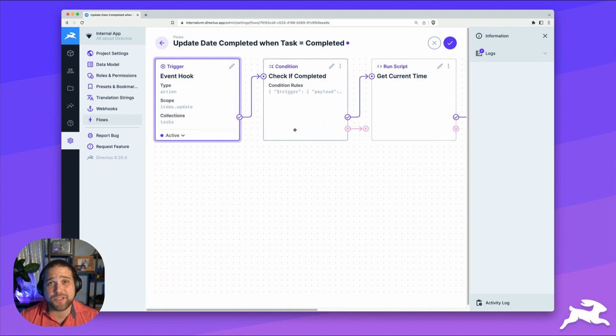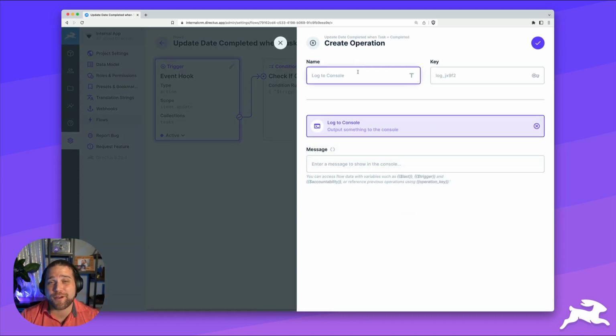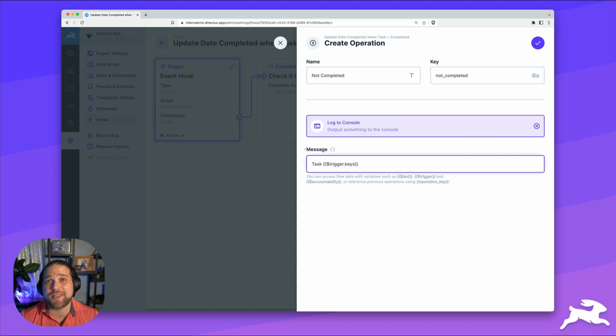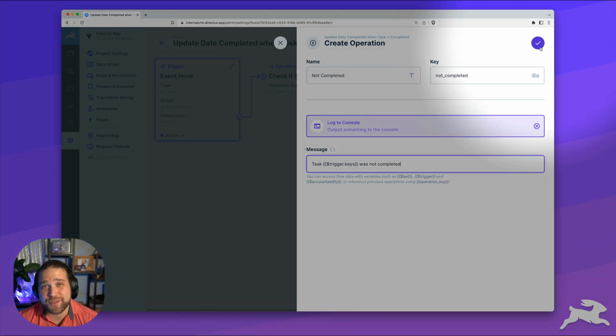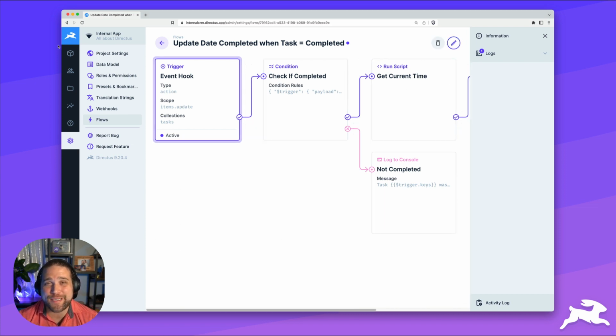One of my favorite features of flows is the ability to build really robust automations. And I'm just going to create a failure path for our condition that if the status is not completed, I'm just going to log that to the console. But you could use this to send an email notification or take some other action if that condition did not pass. I'll save this operation, save our flow, and now we're ready for testing.